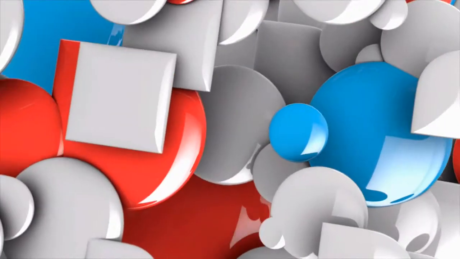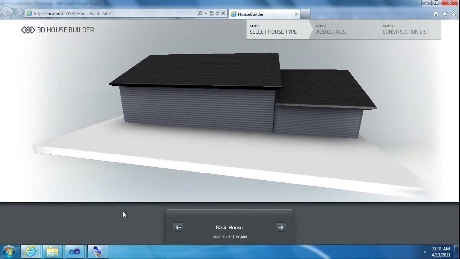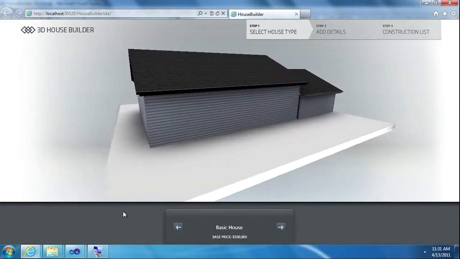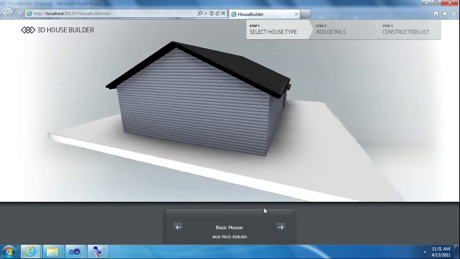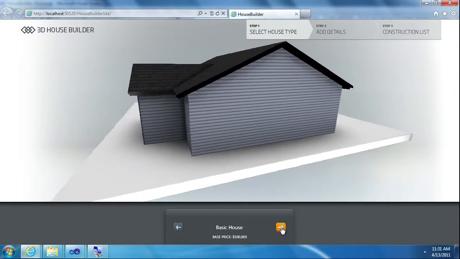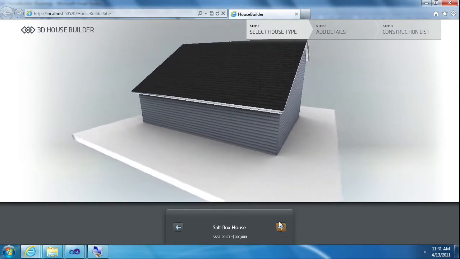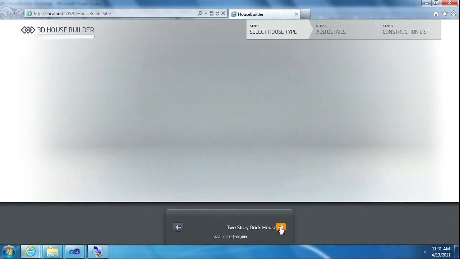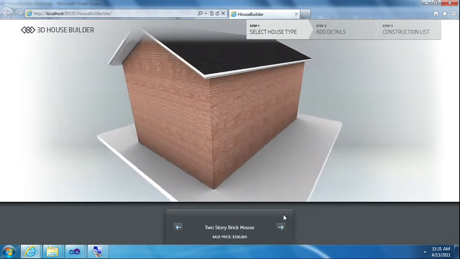What we're going to show is building a house, and the first feature, obviously, is going to be Silverlight with 3D. So in this particular case, I'm going to build a house. And I want to choose some different homes that I've got here. I've got different camera angles. We're rotating around, giving different positions. And I kind of like brick homes, so this looks pretty good.